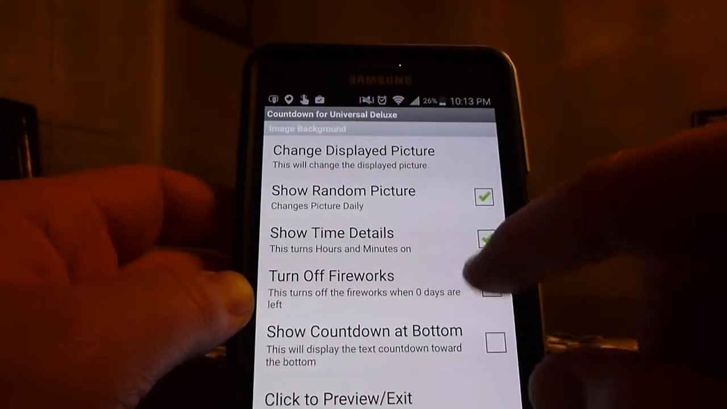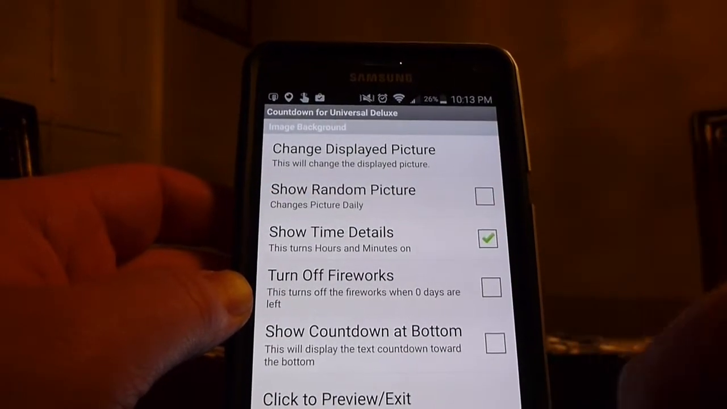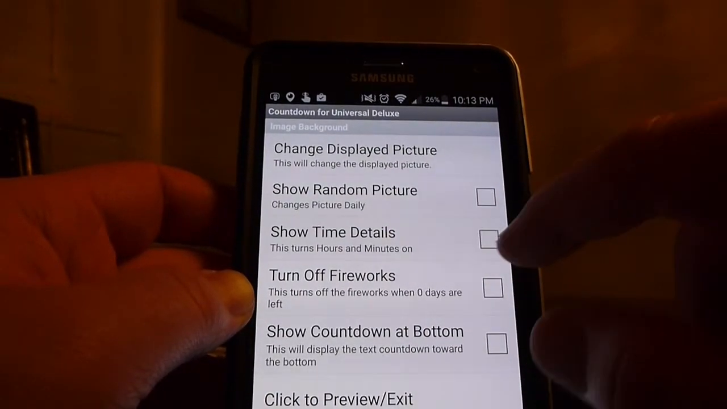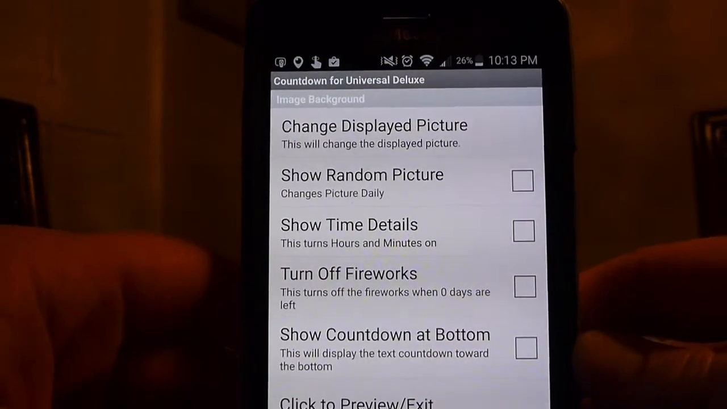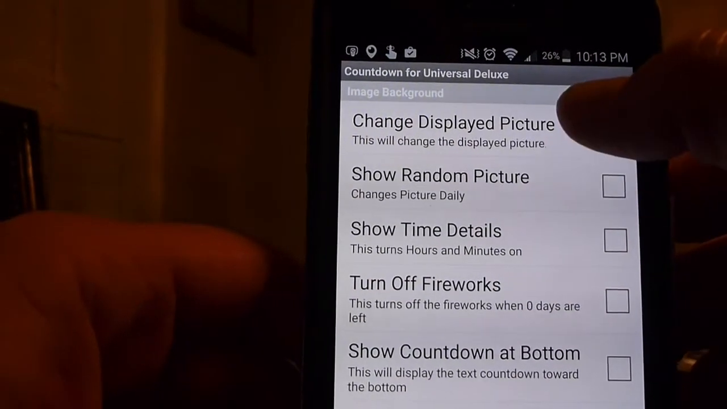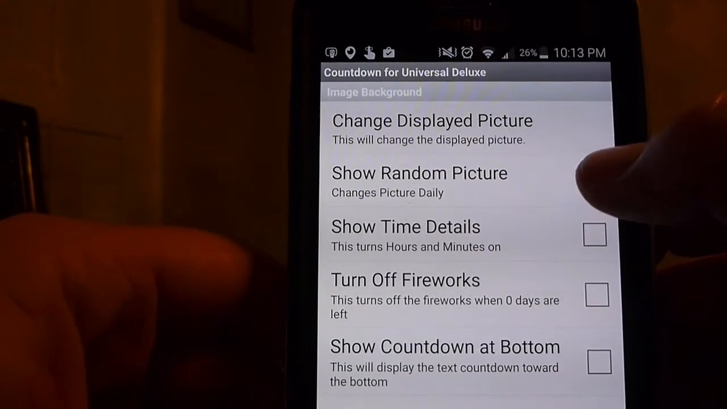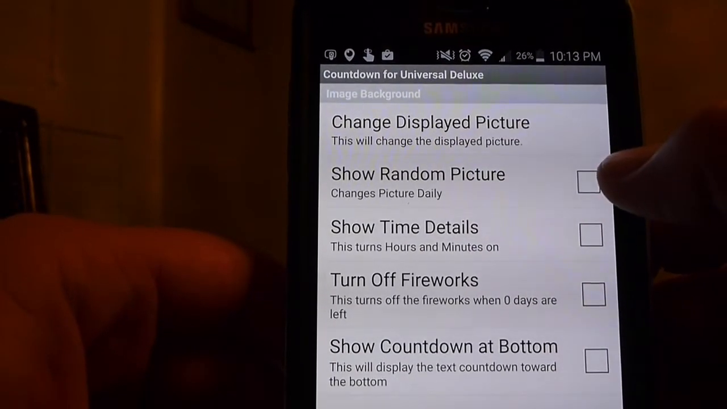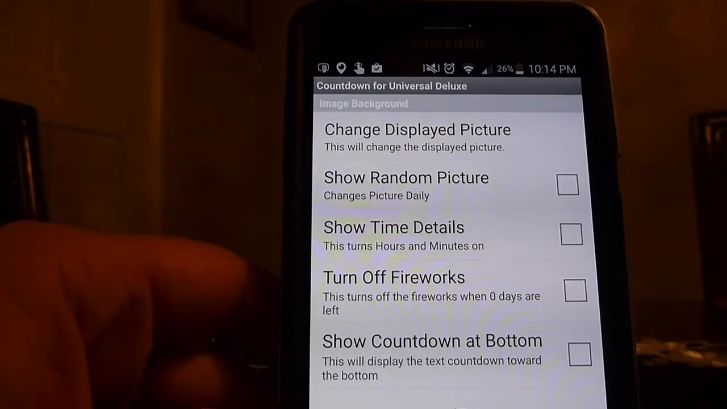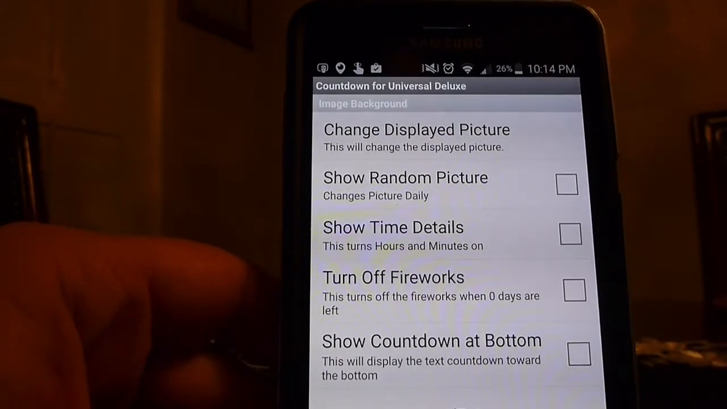And then I have some options here. By default, none of these are checked, but I've been messing with it. This top one is where you select your picture. This one here says show a random picture. So every time the day changes, so tomorrow at noon, it would change this picture for me automatically.